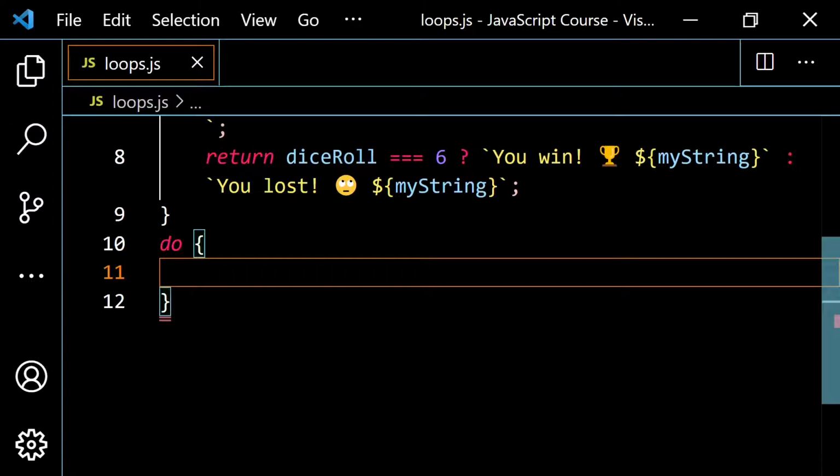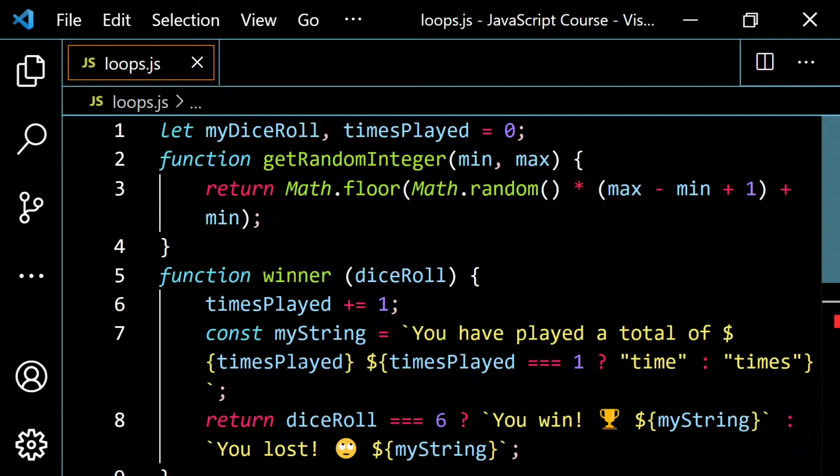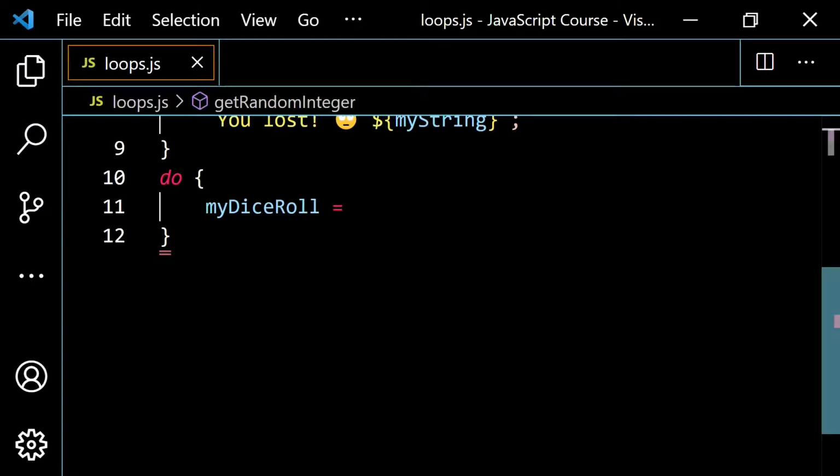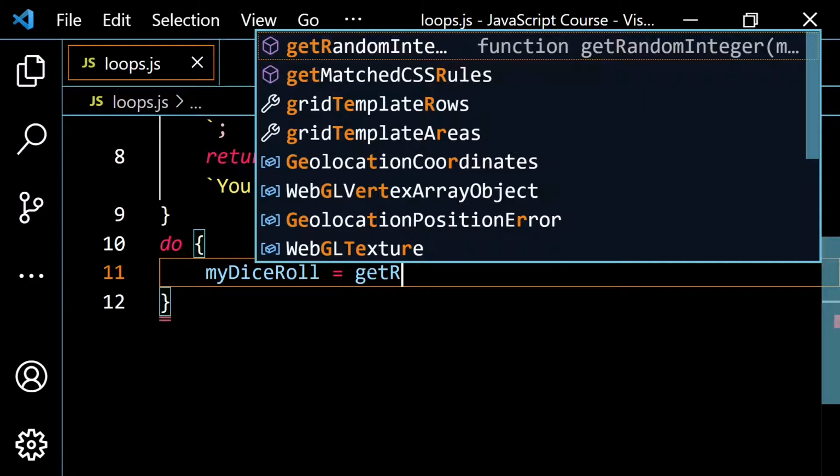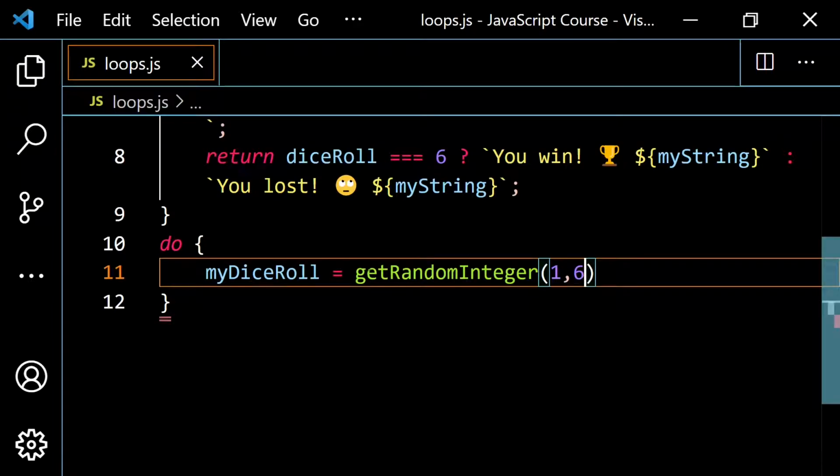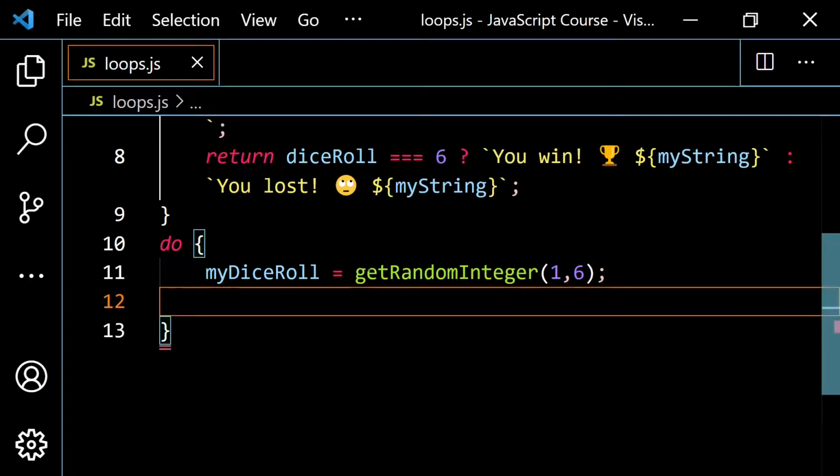So for this particular case, I'm going to go myDiceRoll. And I'm going to set this equal to, remember we have our function up here, which is getRandomInteger. So I'm going to go from 1 to 6. Okay, so I'm going to call getRandomInteger, so getRandomInteger with 1 and 6 in here. Okay, so that's going to hold a value between 1 and 6, with 1 and 6 inclusive.